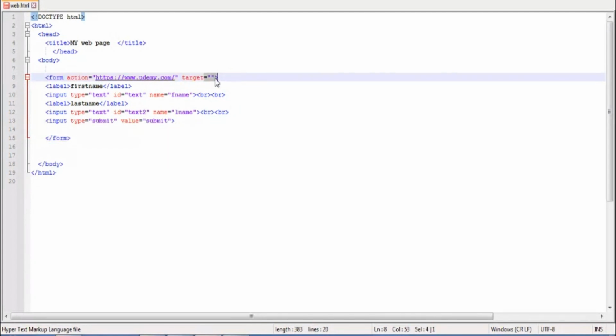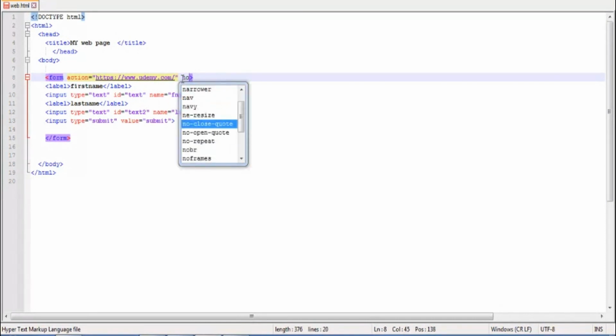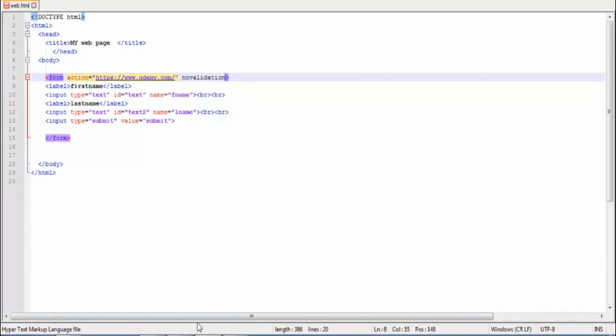And also autocomplete, target, placeholder value. Placeholder value is there, but placeholder value we have to put in the input element, okay. But here there is another attribute, novalidate. Novalidate means no need of validation, okay. No need of validation.